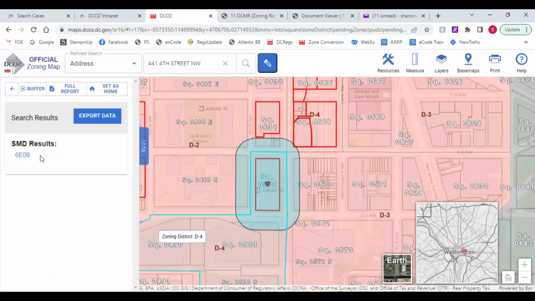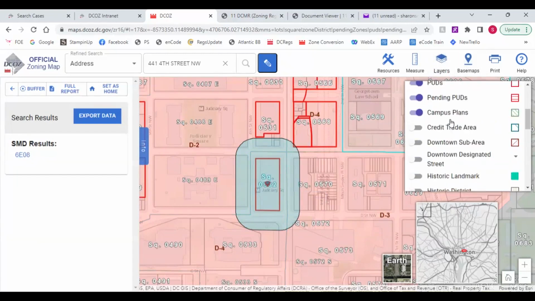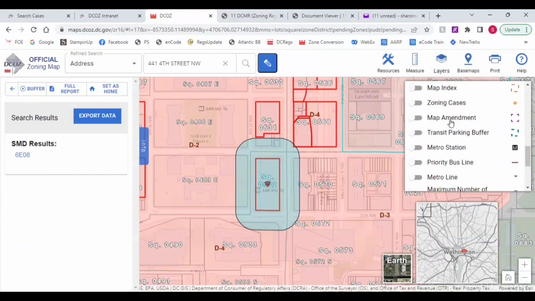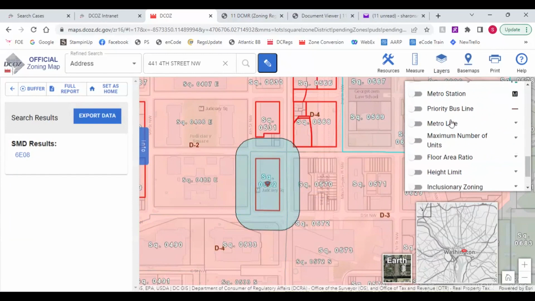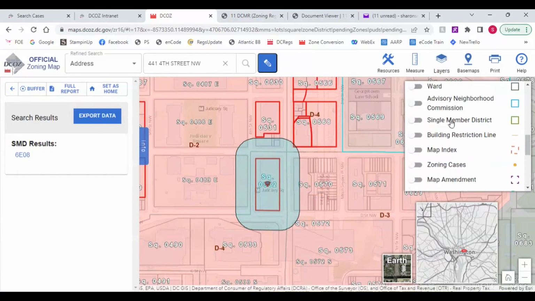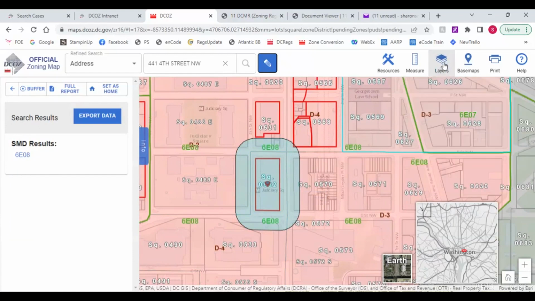And then I click search, and it tells me the only SMD within 200 feet of that property is 6E08. And if I want to see if there's anything closer, I click over here under layers and scroll down and turn on the SMD. I have to find it. My eyes are working today. Single member district. If I turn that on and then hit layers again, now I can see that 6E08.